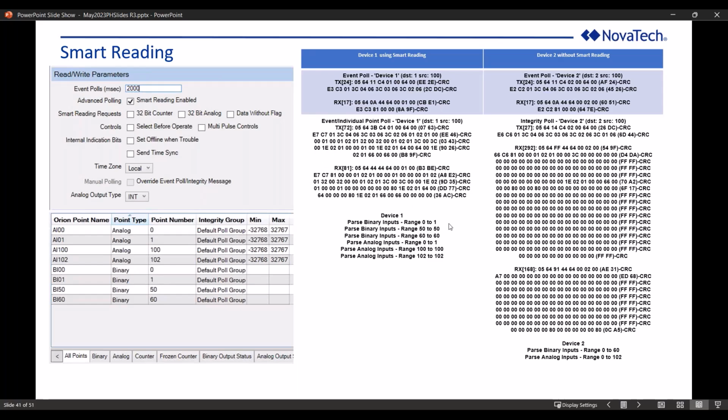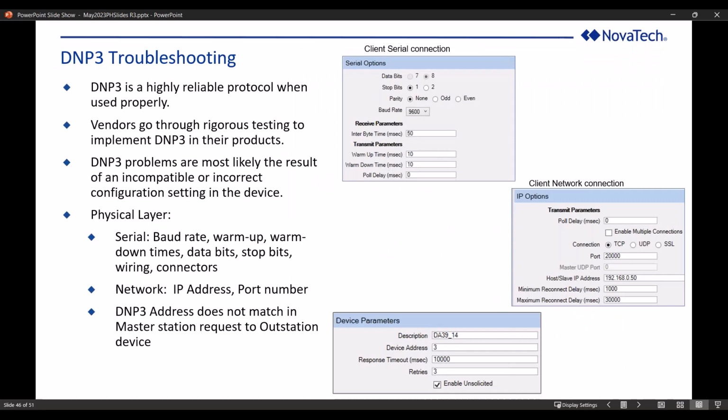Not necessarily do you need this if you're on a high-speed network and you don't worry about data packets clogging up your bandwidth. It doesn't matter. But again, in the event that you have lower bandwidth communication, you might consider using smart reading to lower the traffic in your network.